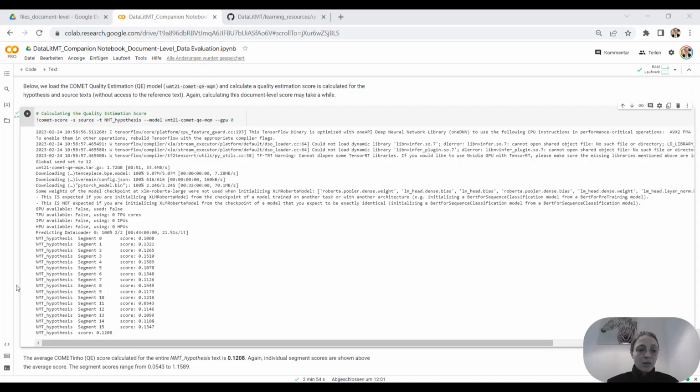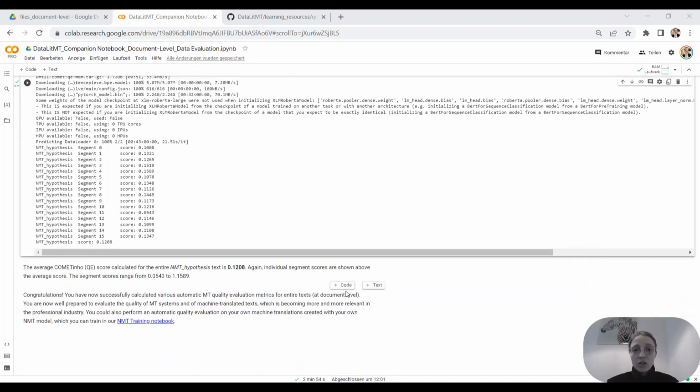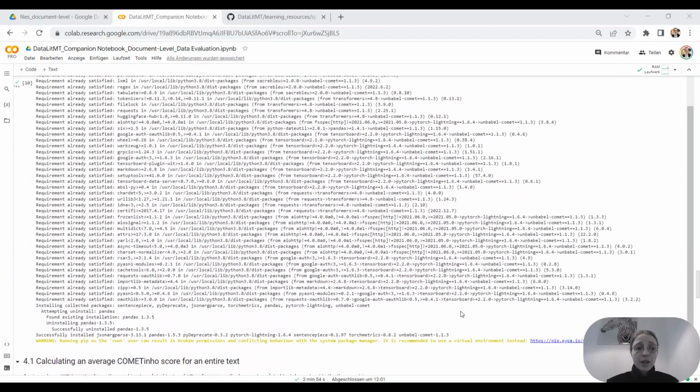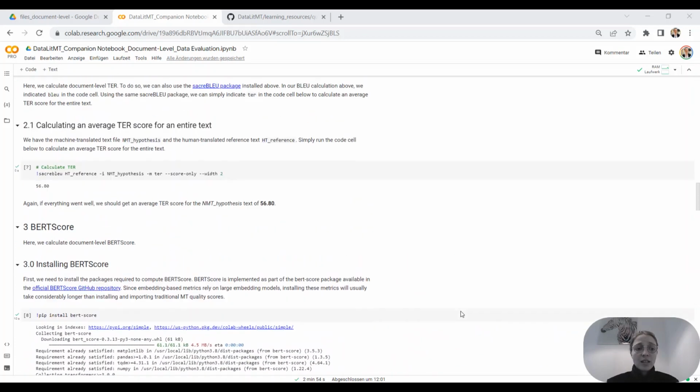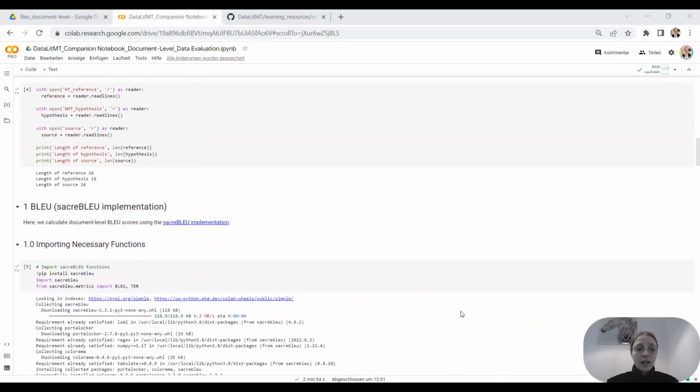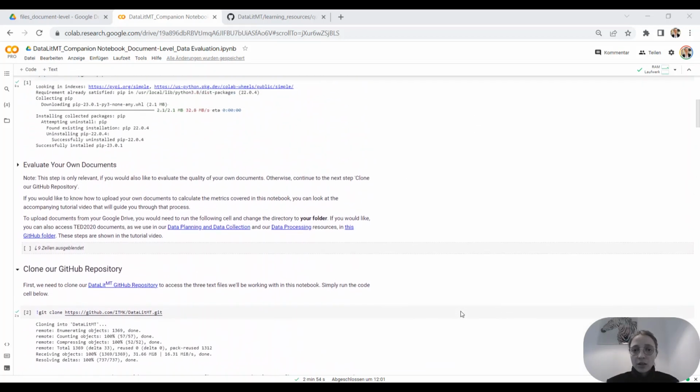So that's already it. With just a few lines of code, we have calculated average scores for BLEU, TER, BERTScore, and COMET for entire documents. And those were short documents that we've provided for you. You're also welcome to test this out with your own data. And if you're not interested in that, you can end the video here.